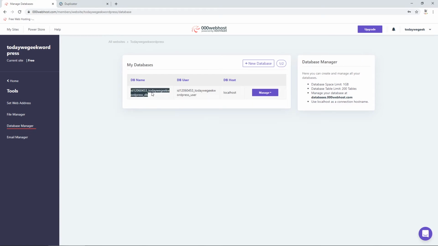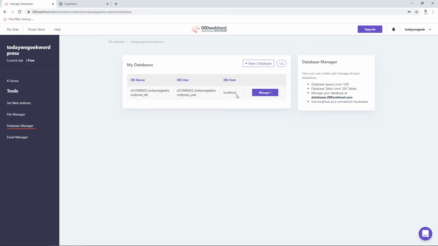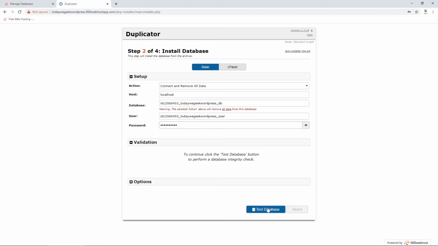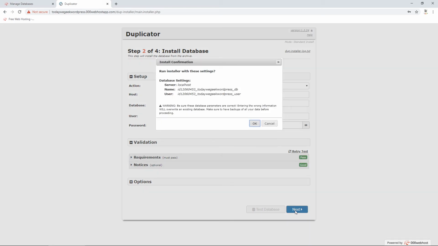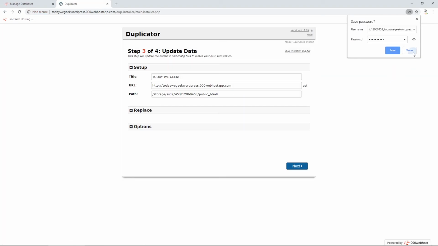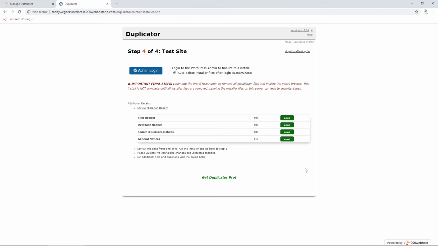So once we have a MySQL database, let's copy-paste the MySQL credentials and click Test Database. If validation passes and everything is okay, we are good to go. Otherwise, recheck your database credentials for correctness. On the third step, we just hit Next. On the fourth step, we have our WordPress site migrated. Congrats, that's it! We now have access to the admin panel of our new website hosted on the web hosting provider.